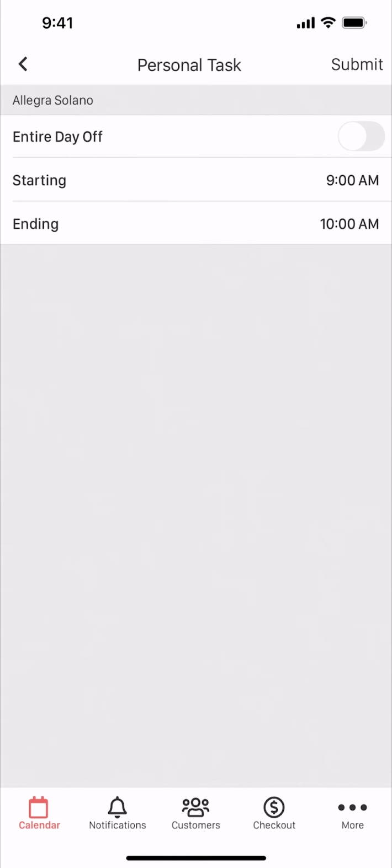If you need the entire day off, tap the button where it says Entire Day Off. Once selected, your personal task will fill the entire day. This is great if you do need more time for your personal task. After you choose your time, tap Submit at the top right.